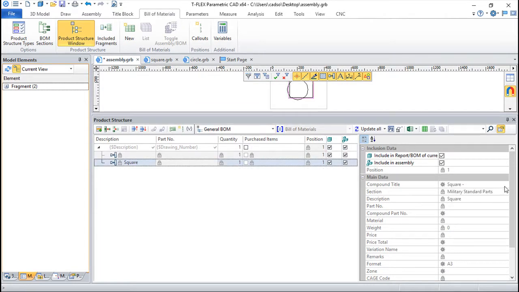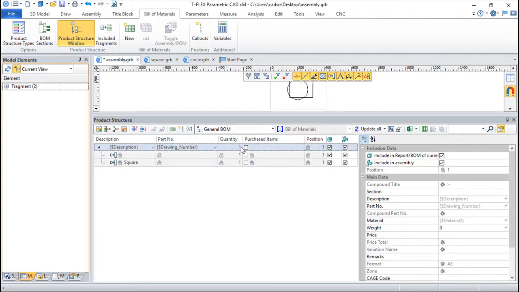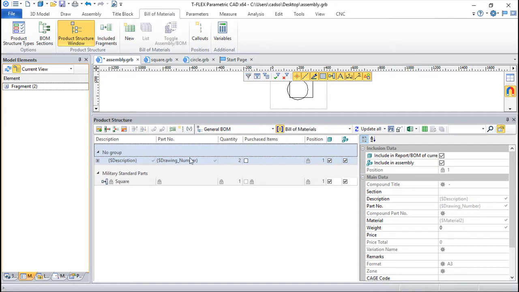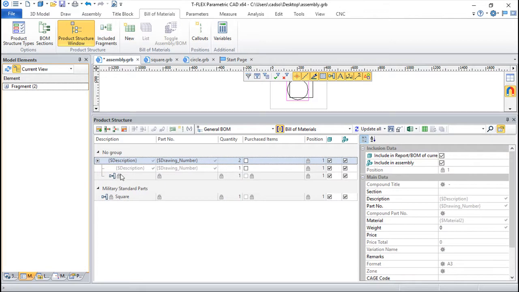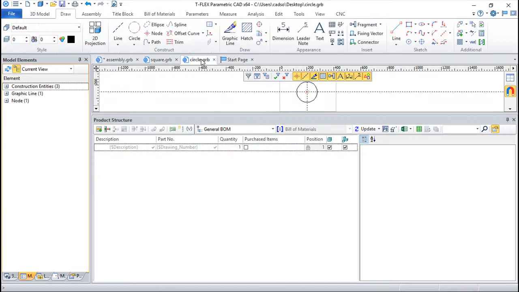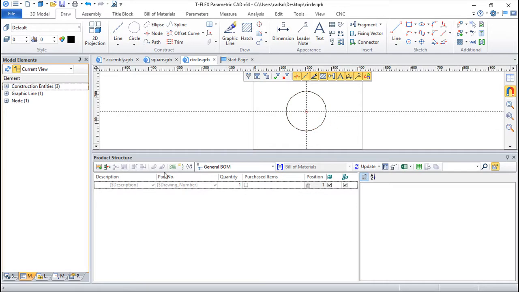Okay, I have this military group of things, so I can come somewhere around here, and I can do a kind of filter by groups of things. So I have one normal part, no group, and I have another one that is part of this military standard. For sure, I can do the same with the circle.